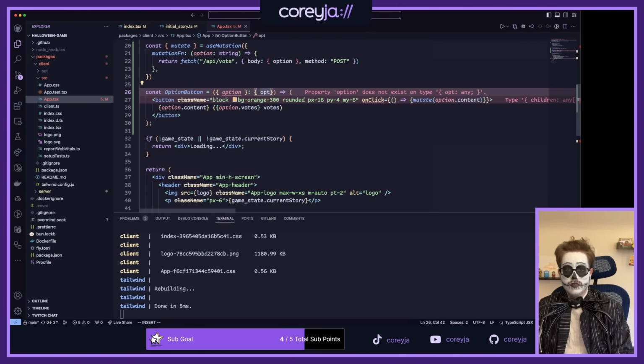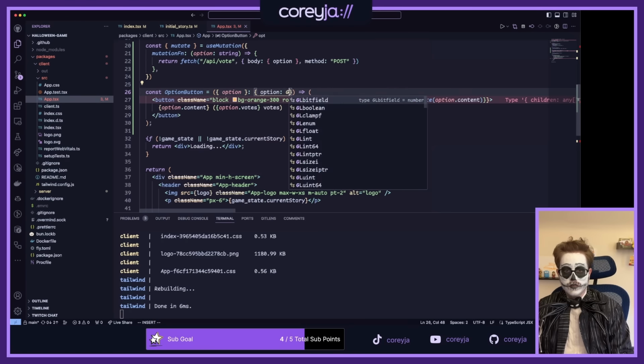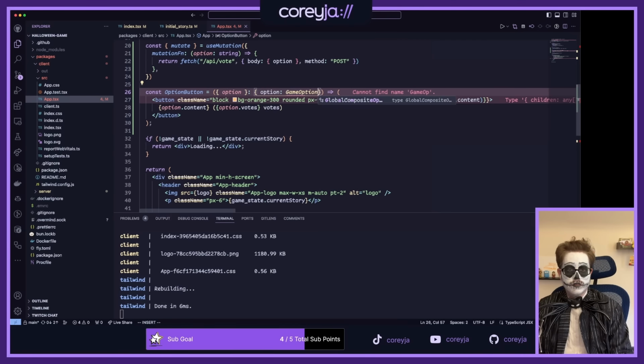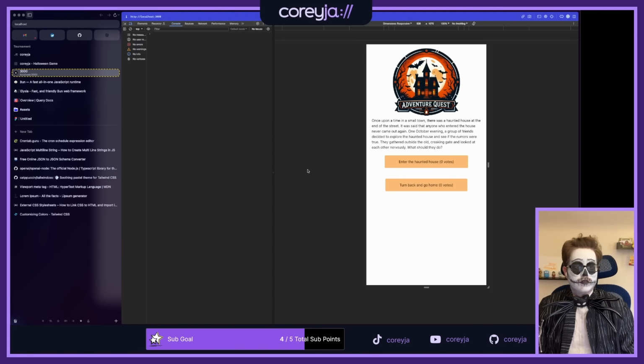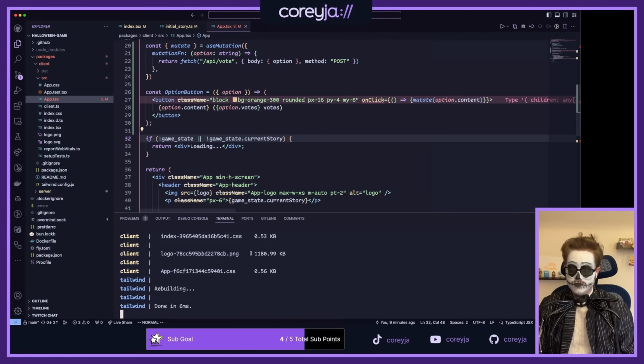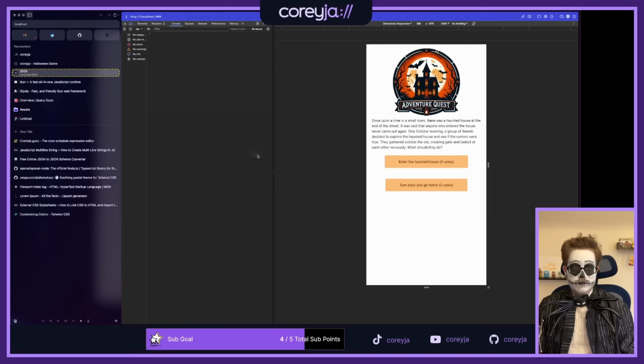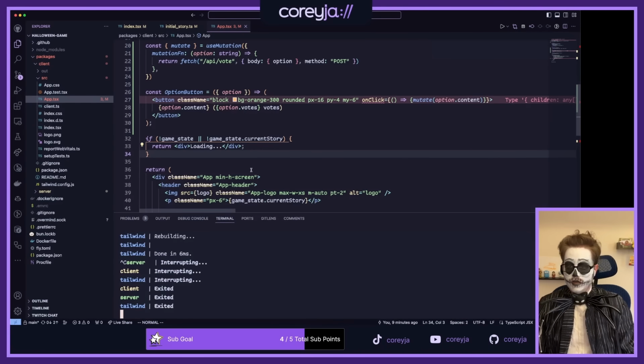Player option is a game option. Oh, I wrote that on the back end, so I don't have that type here. That's okay. It can be any at the moment. Okay. Cool. Enter the haunted house, go back home. Enter, enter, enter. Did this do anything, we think? Oh yeah, 12, 13, 1. Awesome, okay.